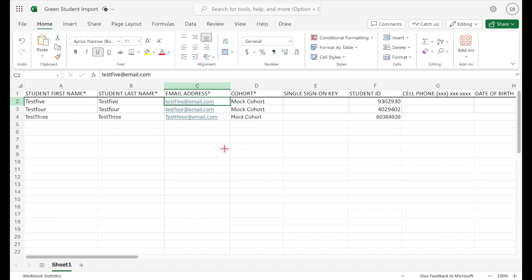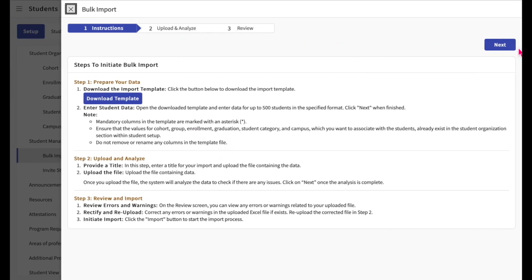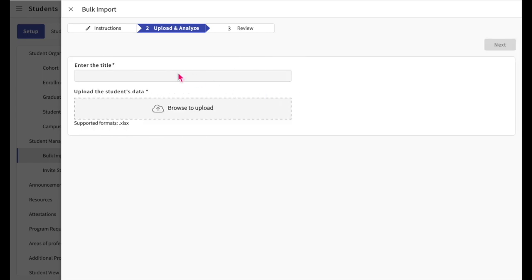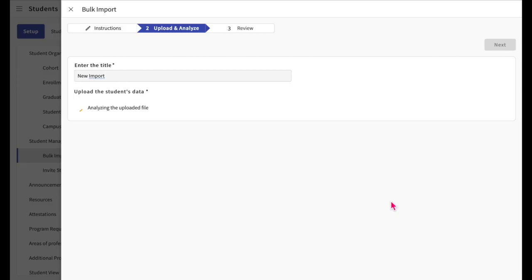After you have entered all of the data into this template, navigate back to the Exxat Prism system and click Next. You can then provide a name for this import instance and upload the completed template file. Click on the Browse to Upload button and select your file. If you have accidentally uploaded the wrong file, click on the trash bin icon. You can then upload the correct file. When you are ready, click Next.